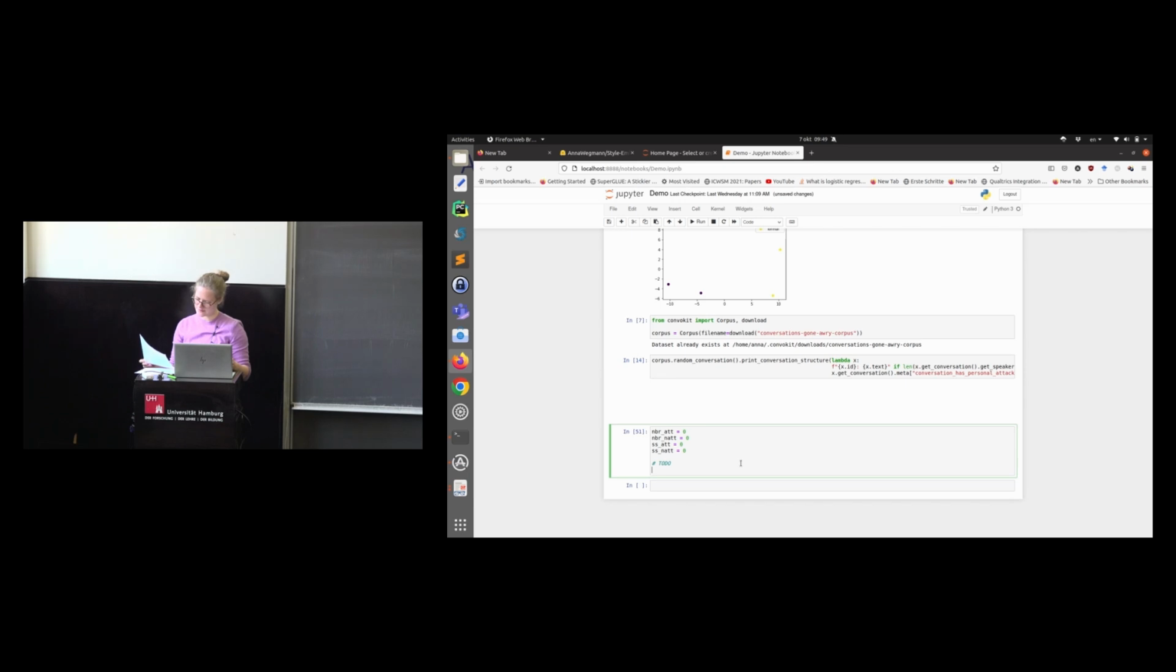Now, this is the last thing I want to show you. We might want to look at the different conversations in this data set, and let me filter out only those conversations that only have two participants and that have been annotated.